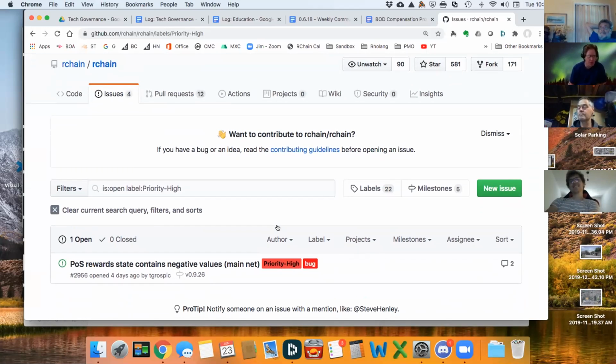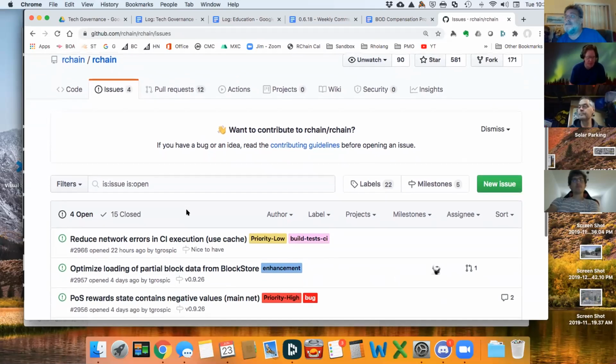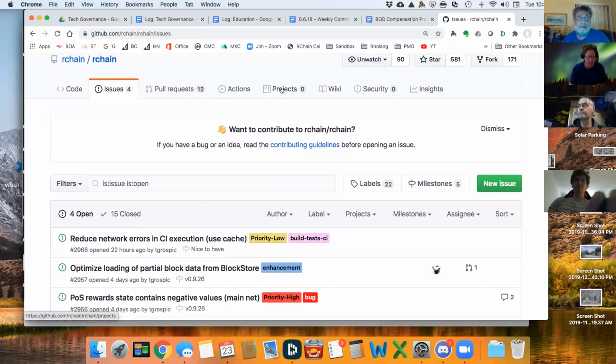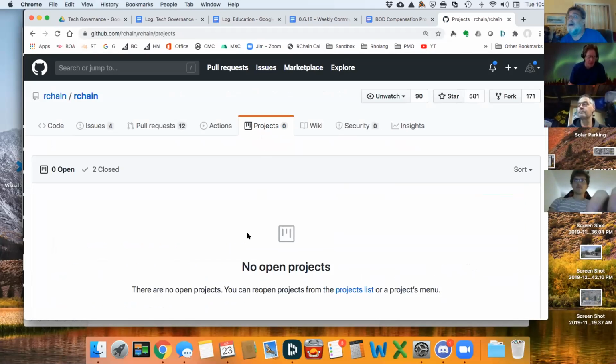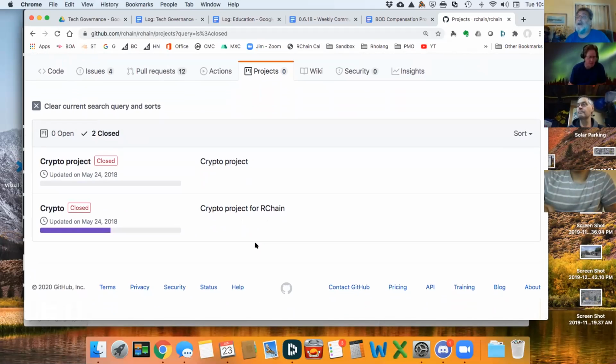So, hopefully this migration to GitHub, everyone will be happy with the new format. Now, there's nothing under projects, but that's something we could take advantage of. I don't have any insight on that. I don't know if anybody else does. How do you anticipate using projects? Any thoughts?